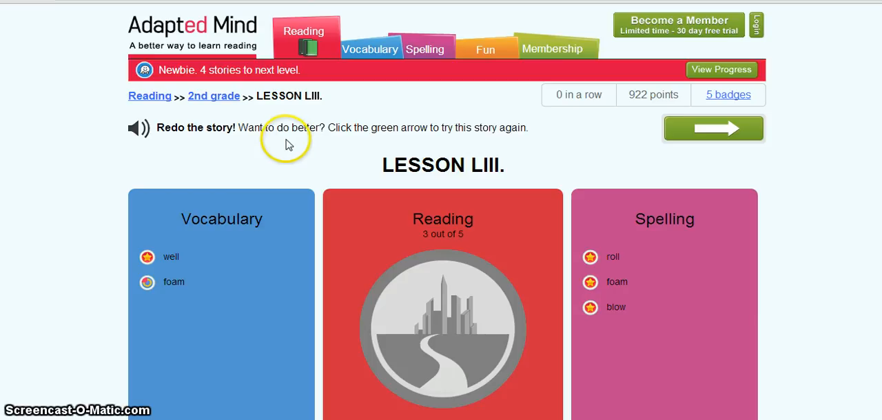Okay, this says redo the story, what to do better. Then click on the green arrow to try this story again. So this moves you forward through the website. Okay, let's get started.